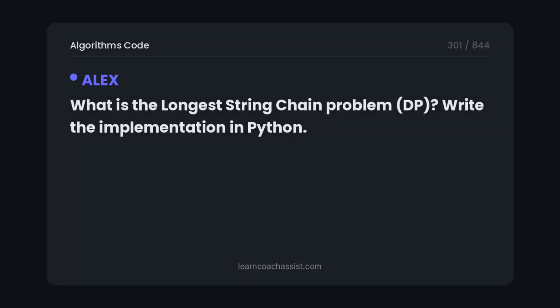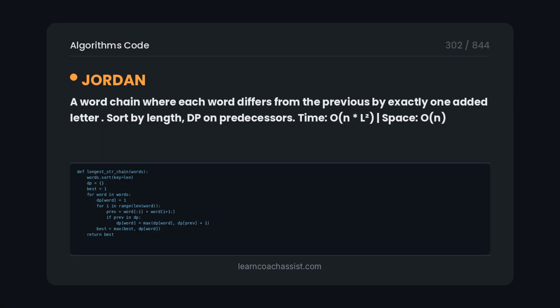What is the longest string chain problem, DP? Write the implementation in Python. A word chain where each word differs from the previous by exactly one added letter. Sort by length, DP on predecessors. Time O(n * L^2), space O(n).